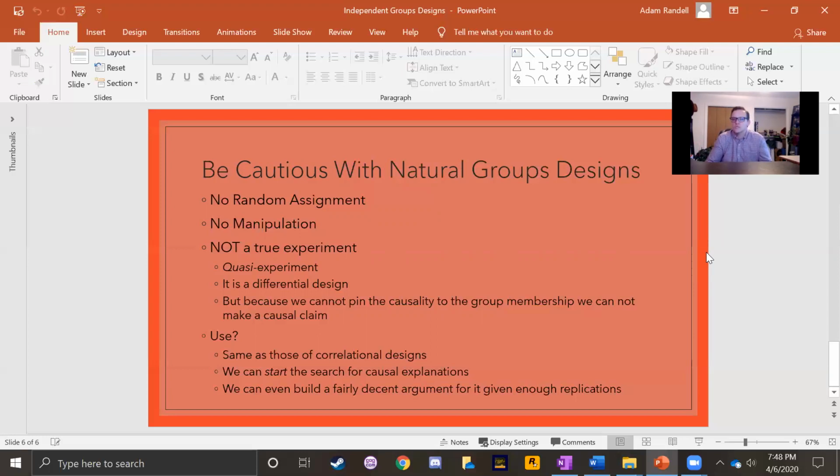Well, we use them for the same reason we use correlational designs. Even though you can't pin down with absolute certainty whether or not something causes another, and as you get more into research methods, you know that you're never really able to pin down with absolute certainty, but you can have a lot of confidence and you can have a lot of evidence. Well, natural groups design can start you down the path towards getting that evidence. All right, so it can start your pursuit of evidence for a causal claim.